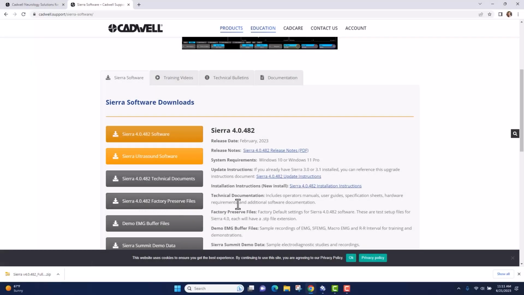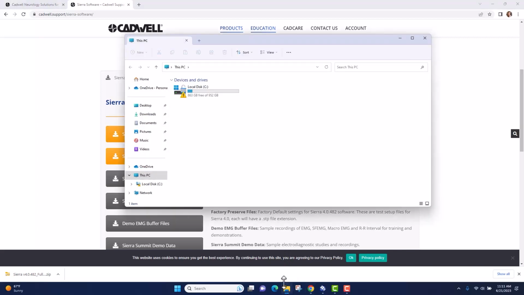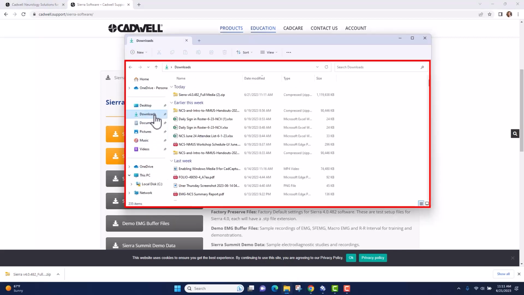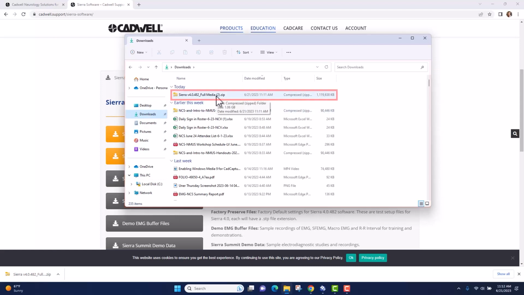Once the download has completed, navigate to the Downloads folder located on your computer and left-click once. Using your mouse, navigate to the newly downloaded Sierra 4.0.482 full media file. You will notice the file is currently zipped. Prior to unzipping this file, there are a few additional steps needed to ensure a smooth installation process.